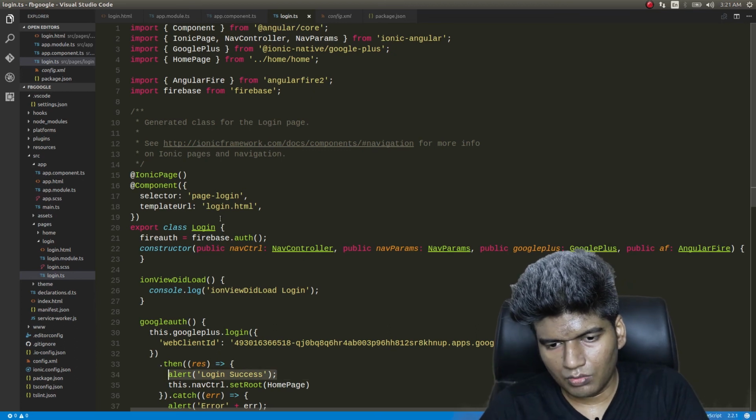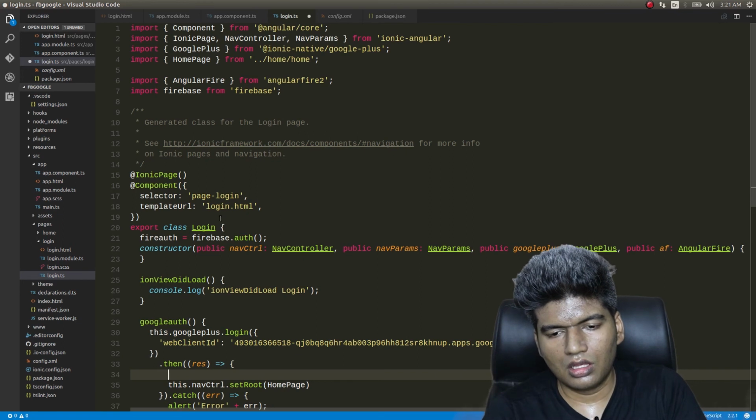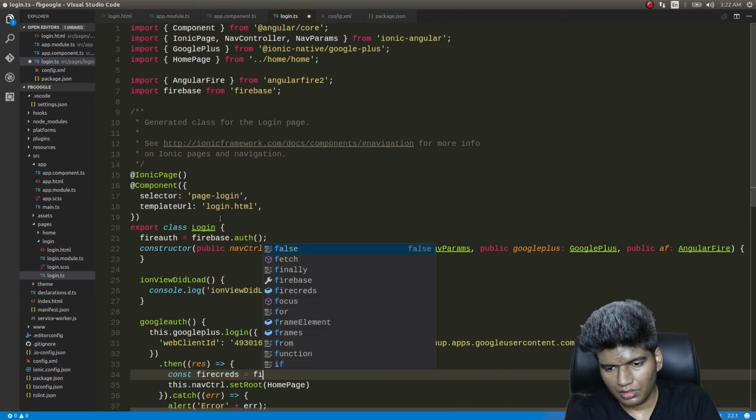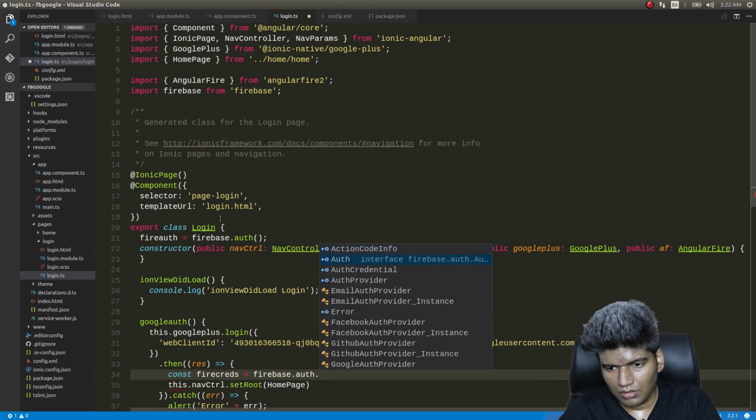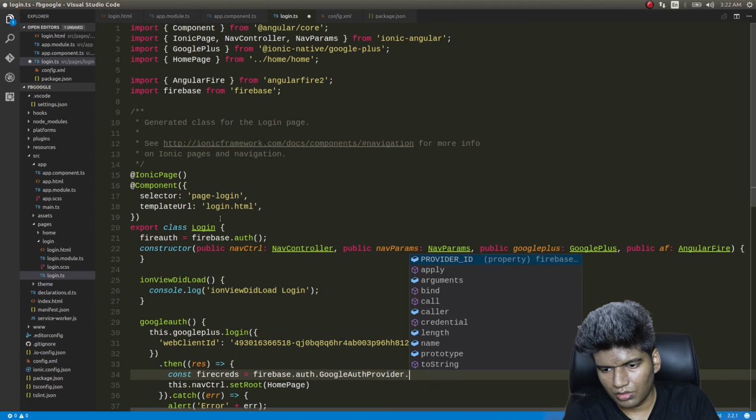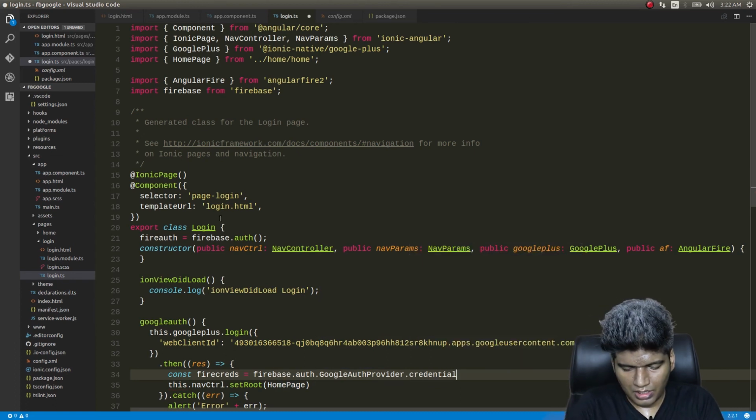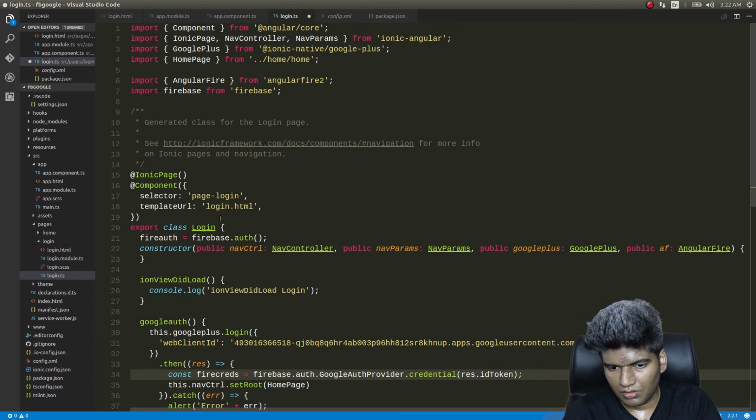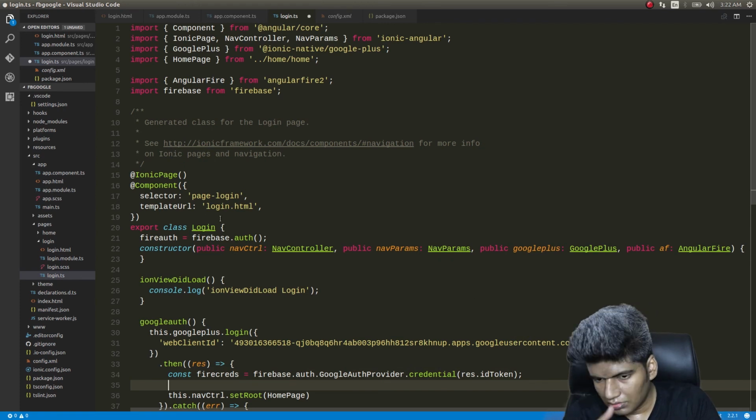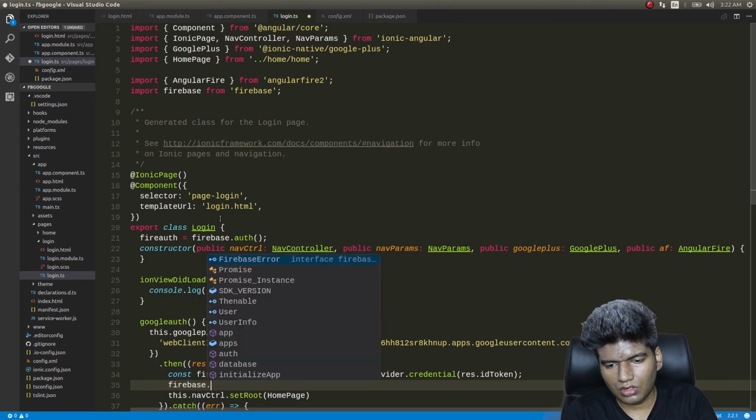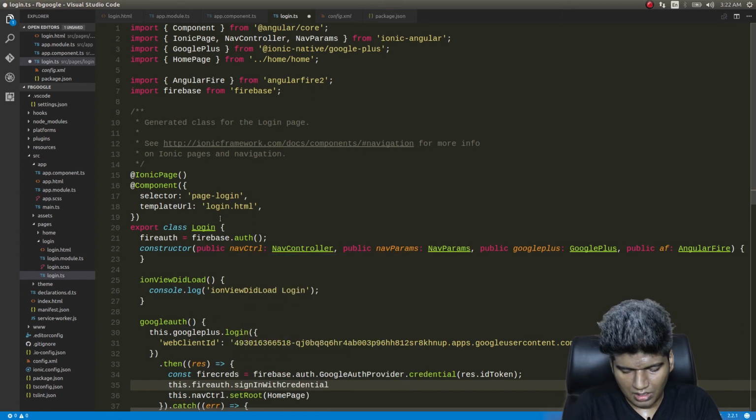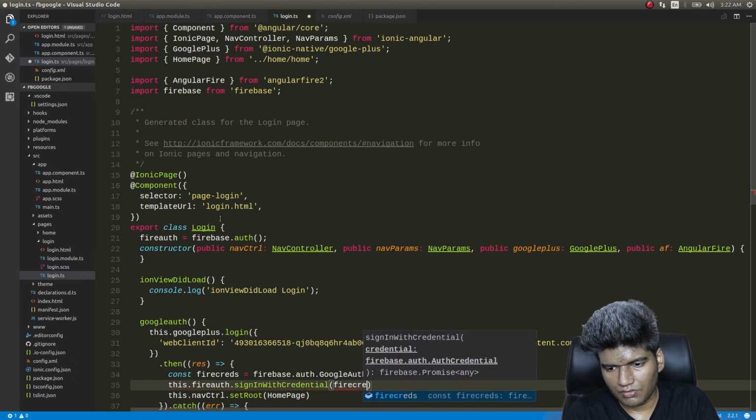So we'll remove this alert login success, and instead of this, const fireCreds equal to firebase.auth.GoogleAuthProvider, sorry guys, GoogleAuthProvider.credential, and we will pass in the ID token. ID token will be res.idToken. Okay, very simple piece of code. Once this is created, what we will do is we'll log in into Firebase: this.fireauth.signInWithCredential. We will give the fireCreds.